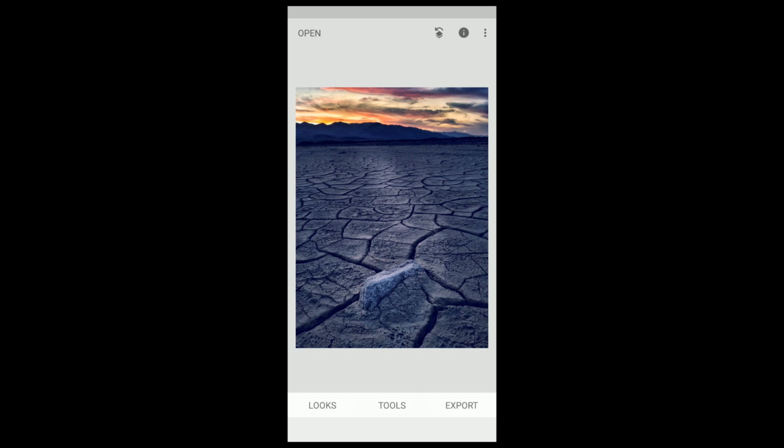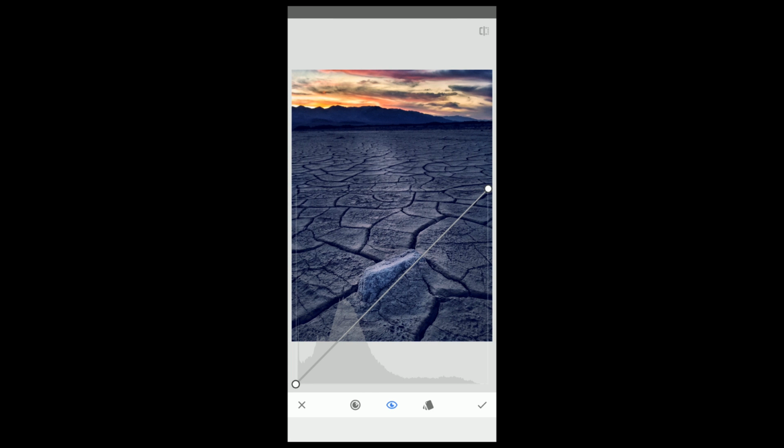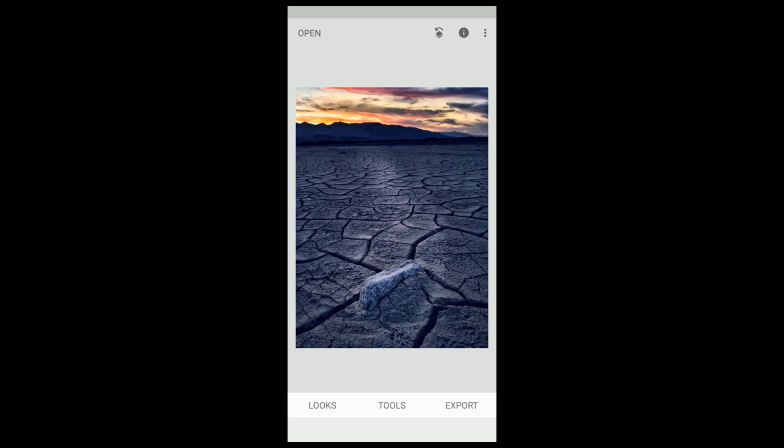And one last thing, I'm going to go back into Curves, and I'm going to just keep it on the regular RGB, and I'm just going to bring up a little bit more contrast by doing a simple S curve, and there it is.